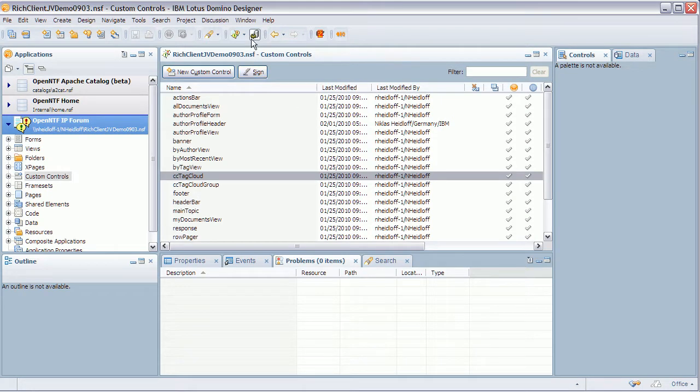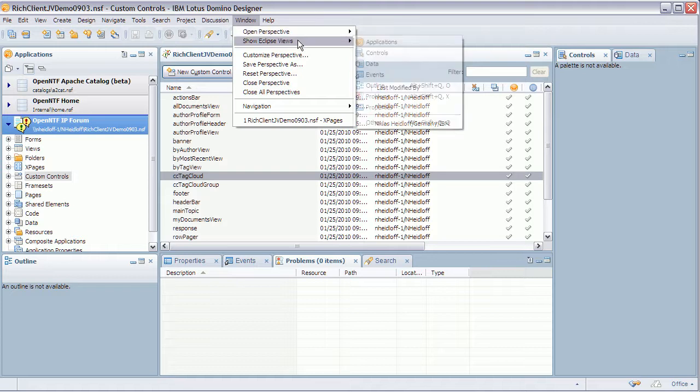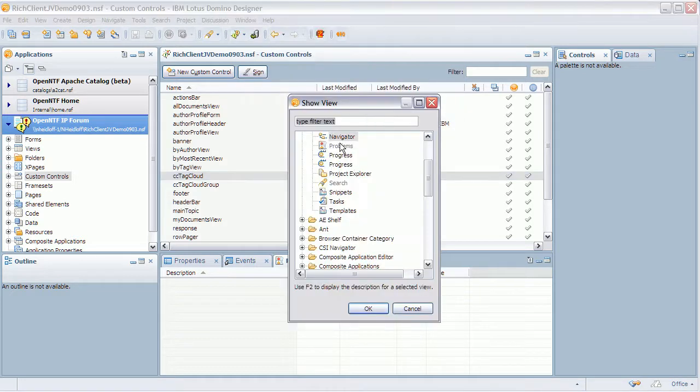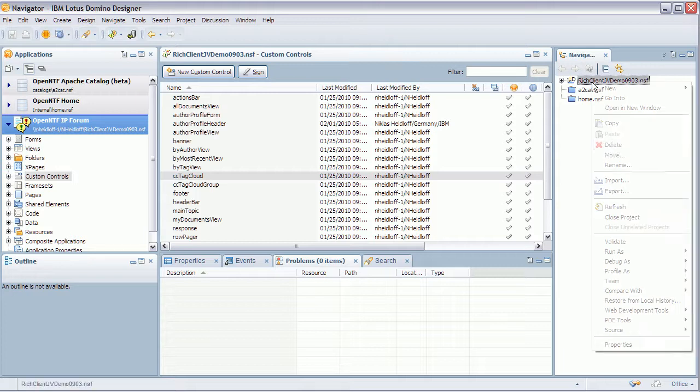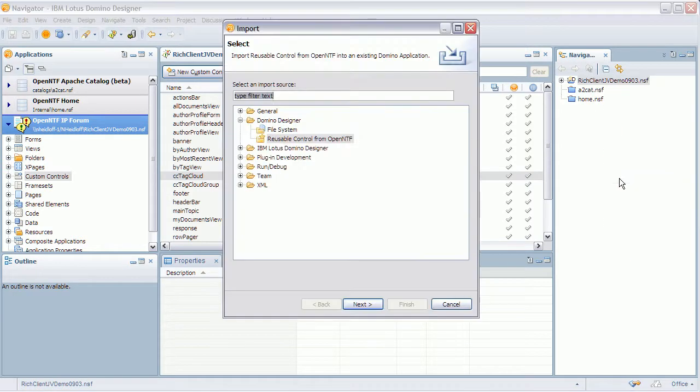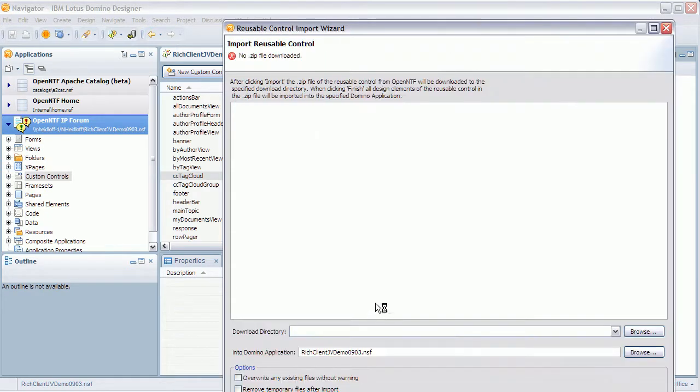For now, you have to open the Eclipse Navigator via Window, Show Eclipse View, Other, then you pick the Navigator view in the General category and say OK. You can see now the list of Eclipse projects, which are my Notes databases here in my workspace. And now I can right-click and say Import. And in this dialog, I can choose the option Import Reusable Control from OpenNTF.